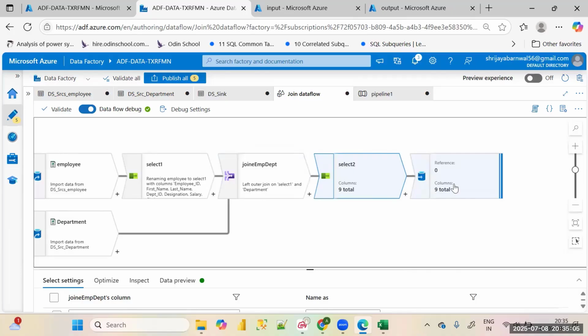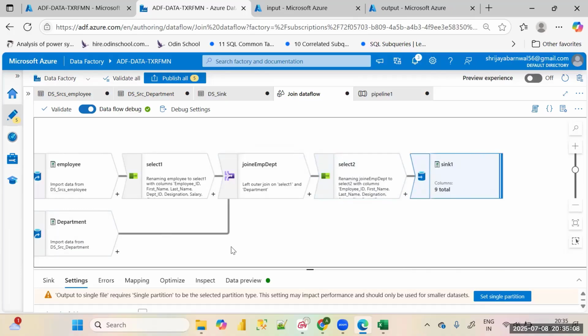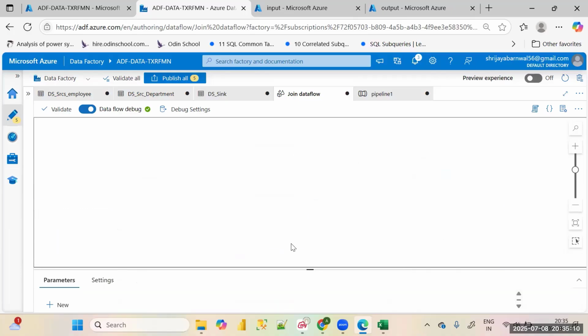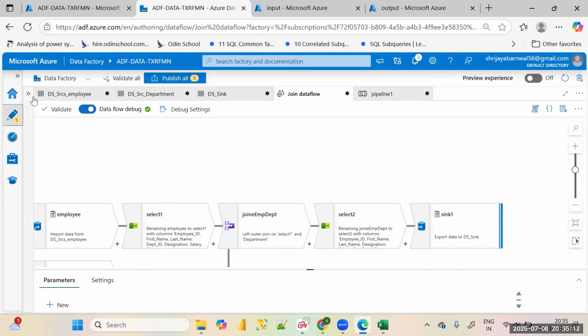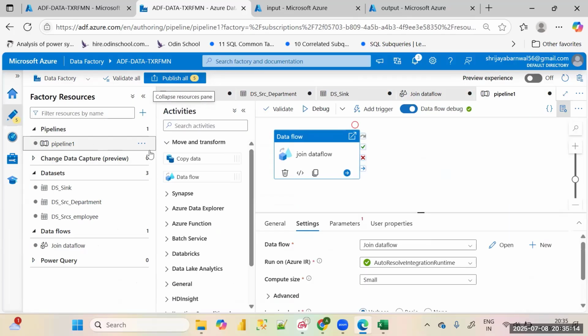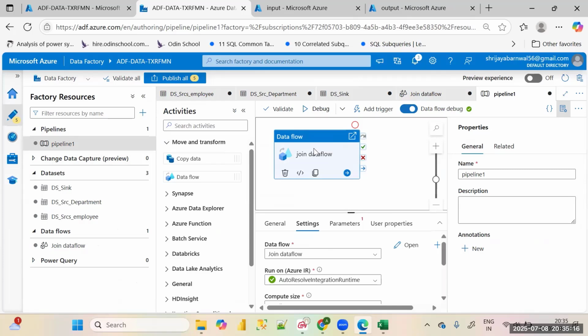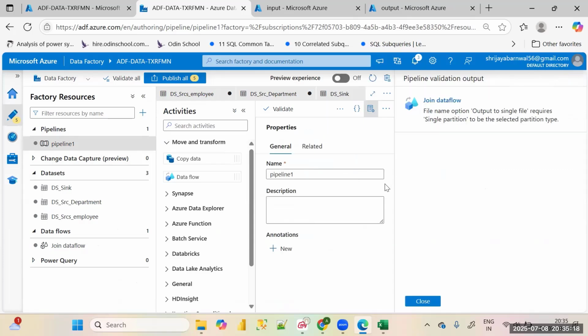Now I am taking sink, and at the last we will do that. So I should go in pipeline, and we should select this and debug.